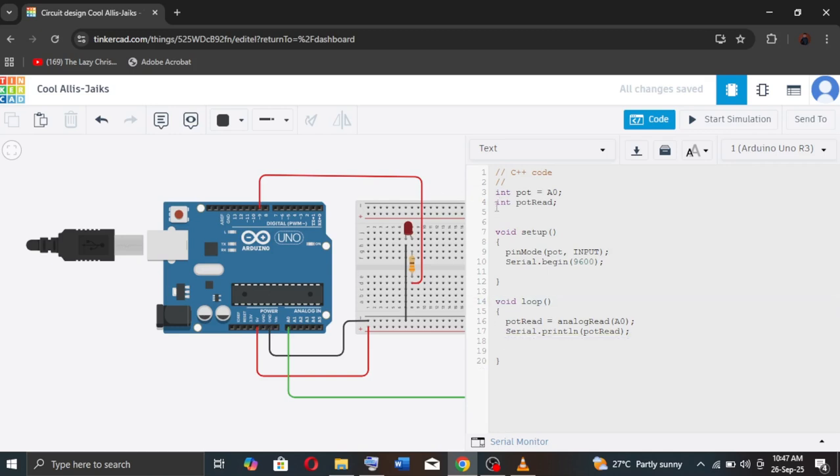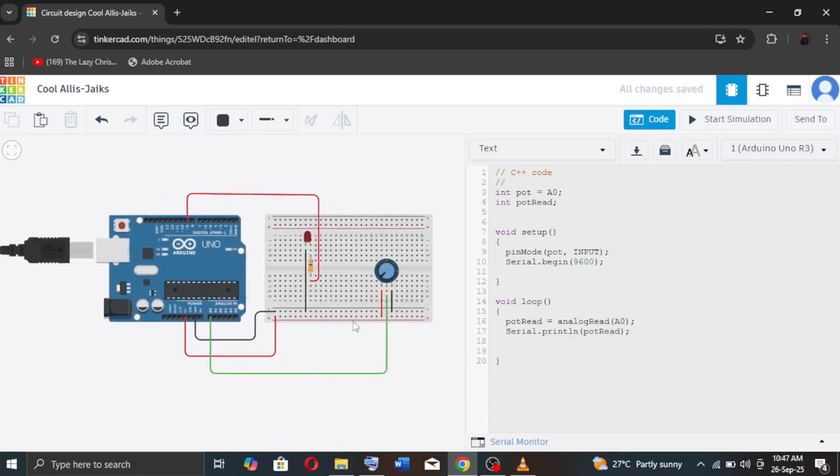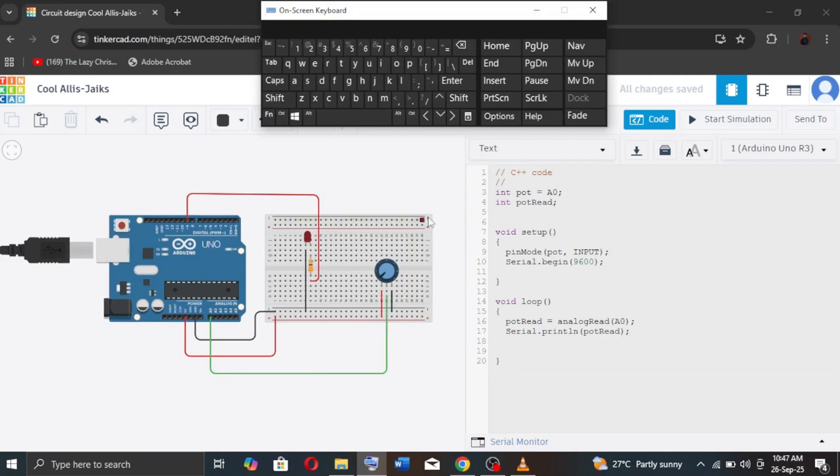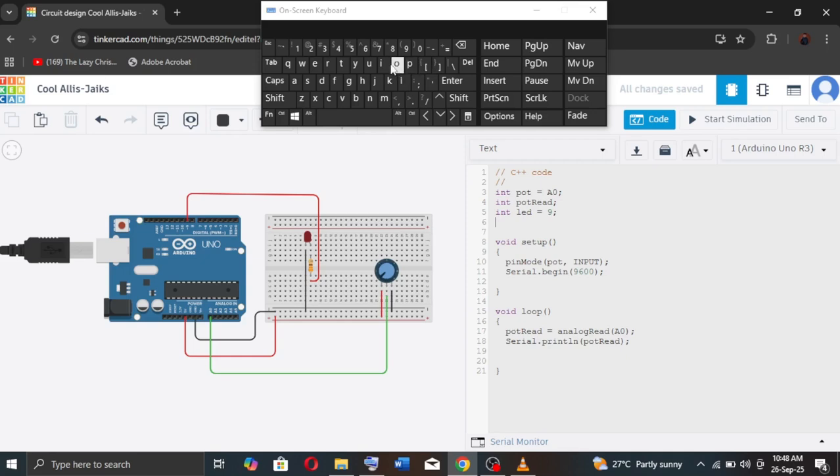Now, since we have added another device, we're going to create a container, or variable, to represent the device, which is the LED. Since the name is short, we use LED. And the container should contain the pin number that the LED is connected to. And we're going to introduce another variable called PWM value.